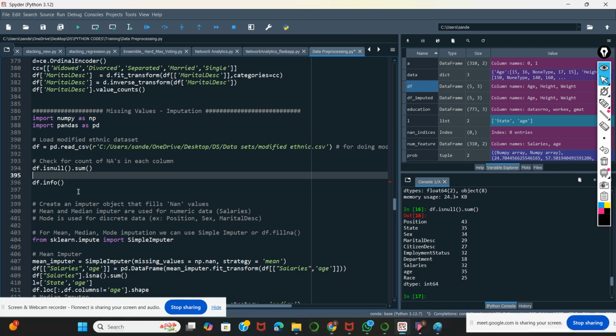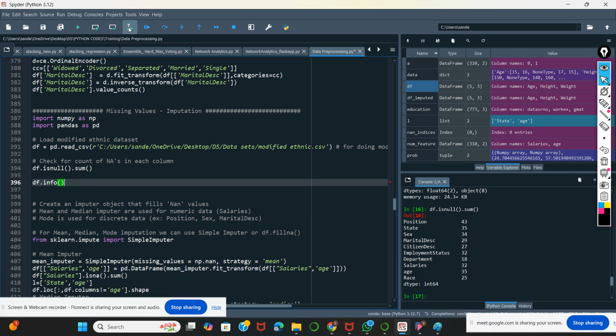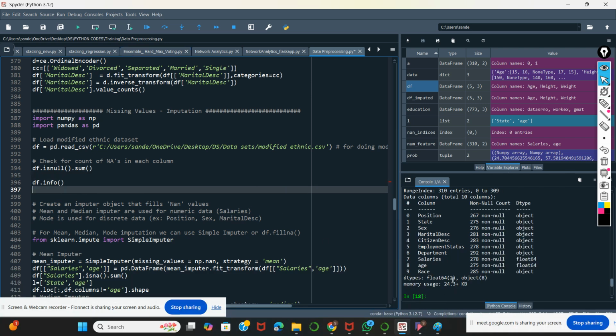To find out how many numerical and how many non-numerical, you should be going for df.info. If you run this, you would be getting data types. Float are of two types. The object are of eight types. Object means the things are present in the string format.